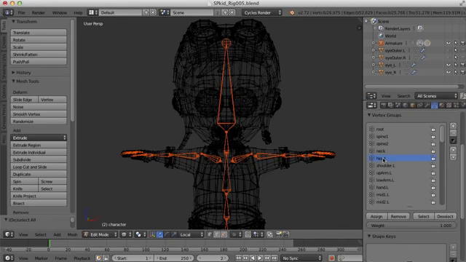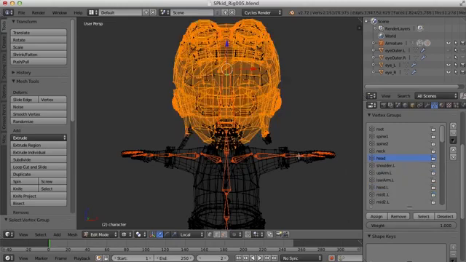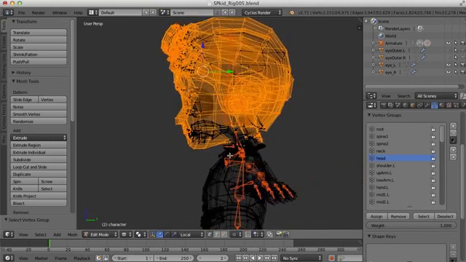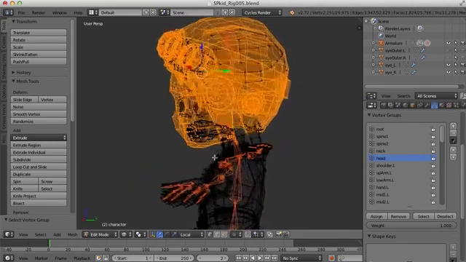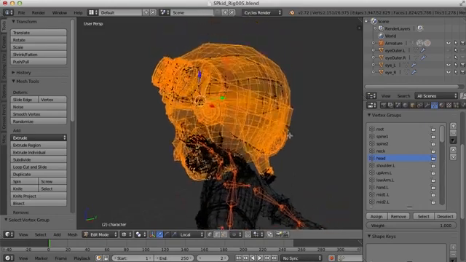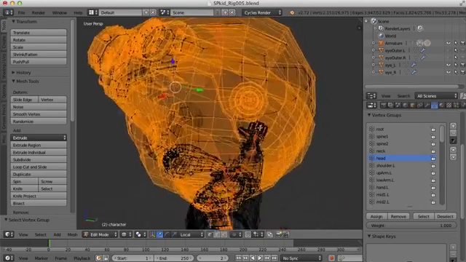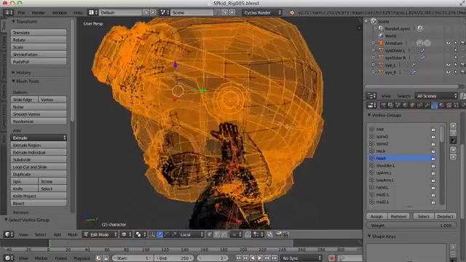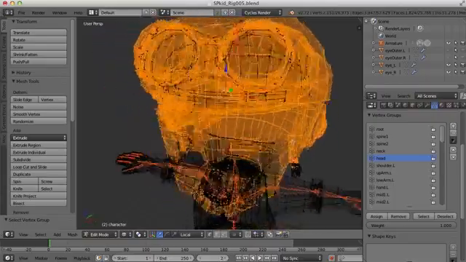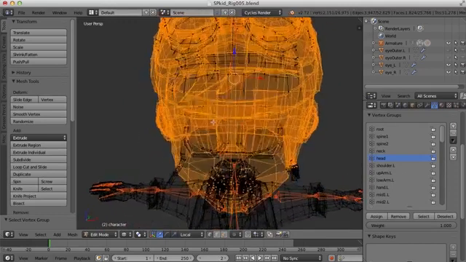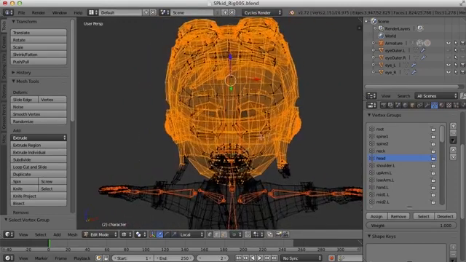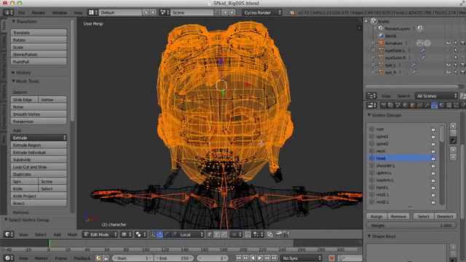So with the head bone, with the head vertex group selected, if I click select, now we can see the vertices that I painted with the weight paint tool. But you can see the problem is there's a lot of vertices underneath there that I wasn't able to really get easily with the paint tool. So there are a couple of things I can do here.